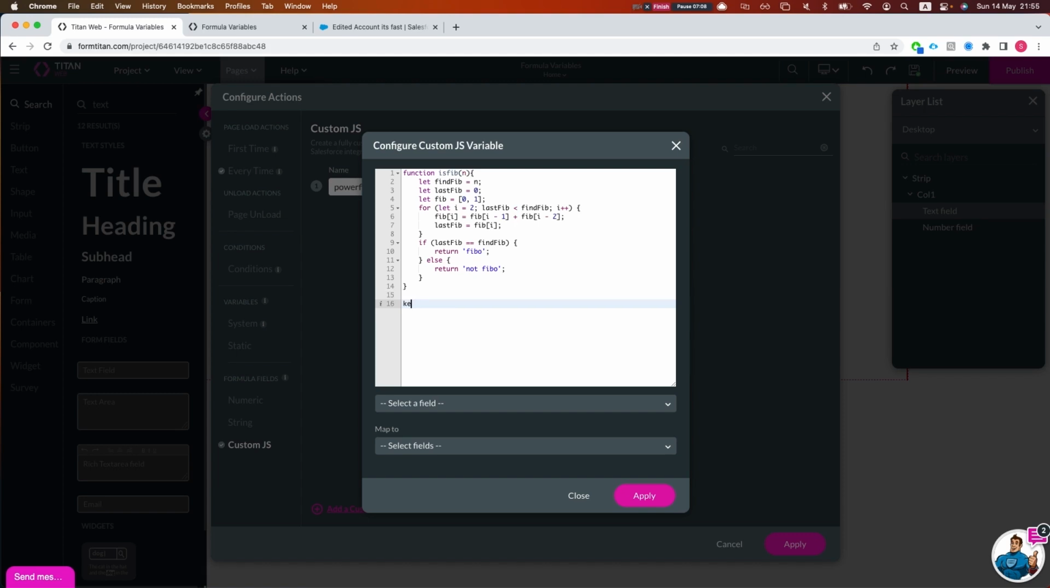So we will say that none to check equals our number field.